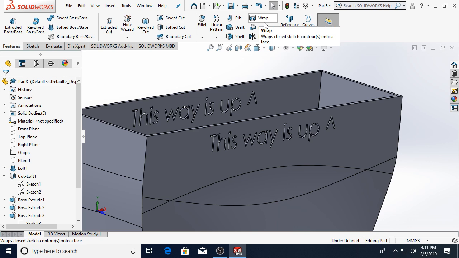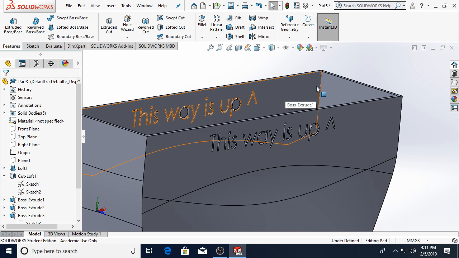That's the idea of a wrap. Everything else is the same in a two-dimensional sketch as it is in a three-dimensional feature. Questions on what we've done so far?